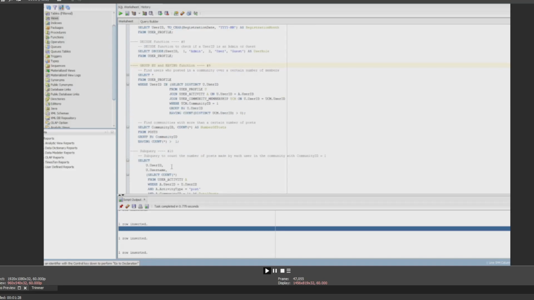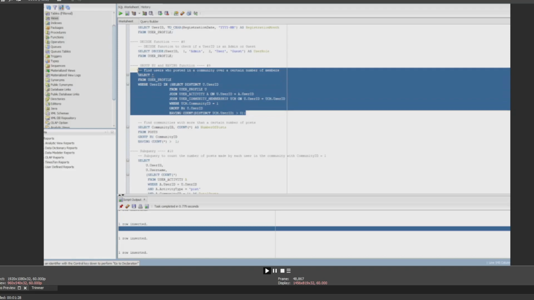Now for item number 9, we have a group by and having function, with the first function finding users who have posted in a community over a certain number of members. With this, you can see active communities and very low activity communities with very low members versus those with very high members. And you can find users who have posted within them. So you can gauge the activity of a community. This is mainly for administrative purposes, but a user can also use this query to track if a community is worth joining.